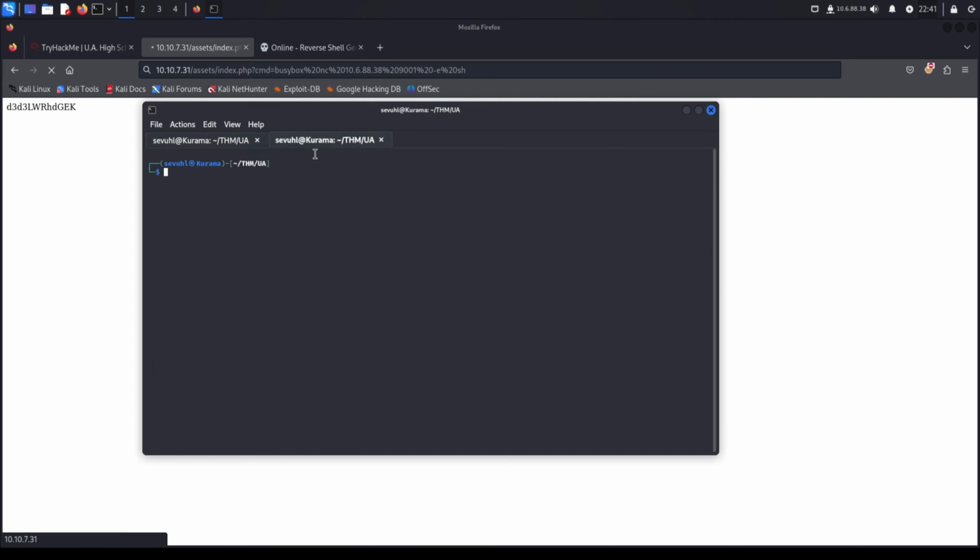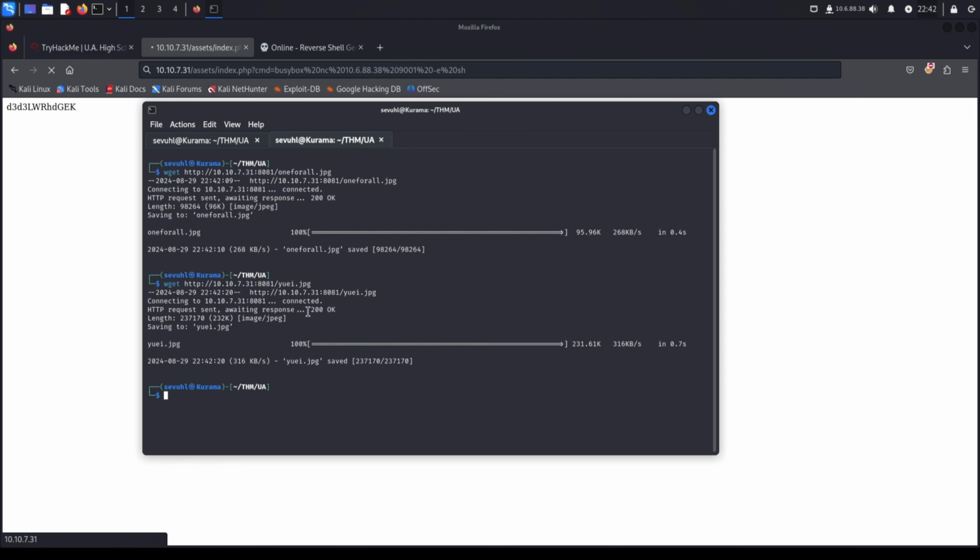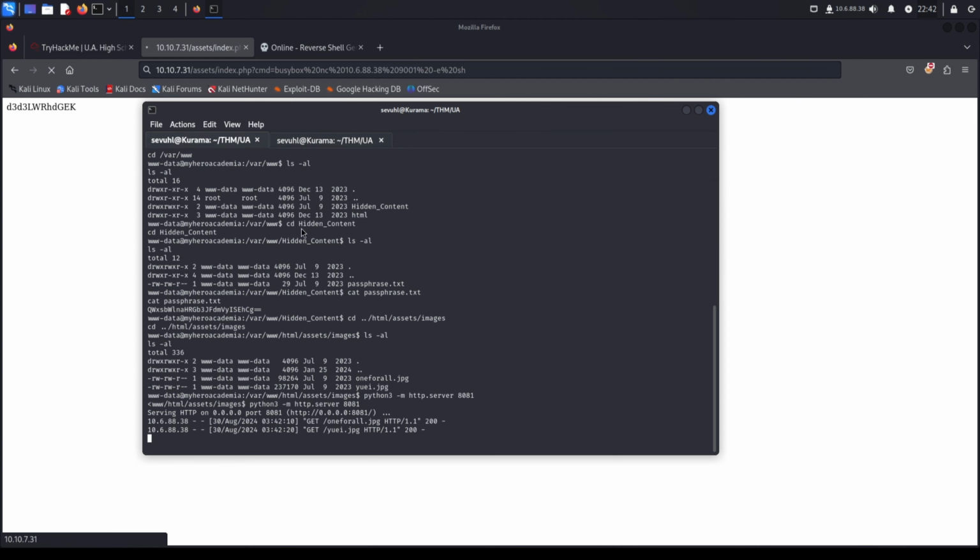So we can go to our local host, or our attacking machine, and we can do something like wget http://10.10.7.31, and then we need to supply the port that we put in that last command, which is going to be 8081 for me, and then whatever it is for you. We want to get the oneforall.jpg, and we can see that it was successful with a 200 code here. And we also want the UE.jpg. So if we do pretty much the same thing here, just supply UE, we see another 200. We can also confirm that back on our netcat shell that we have here, and see that everything is good to go.